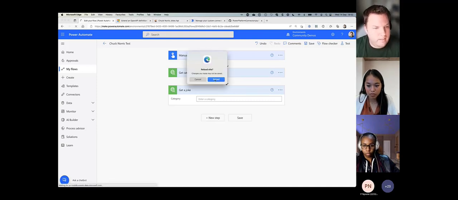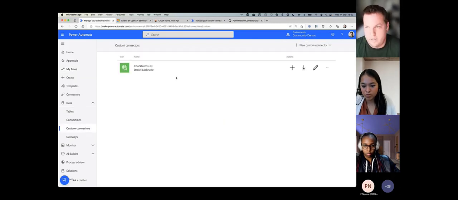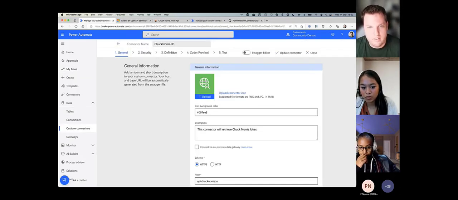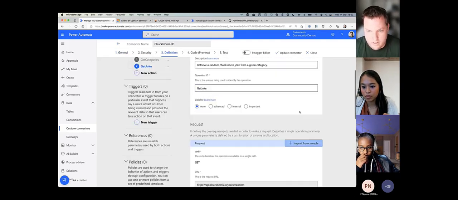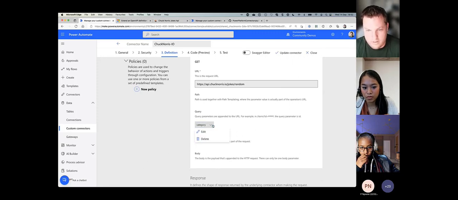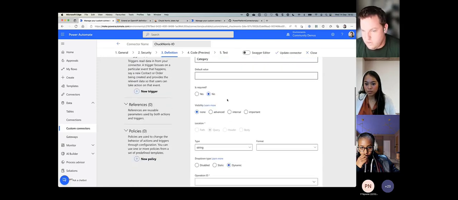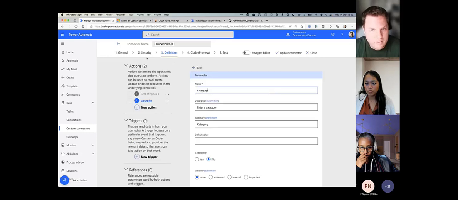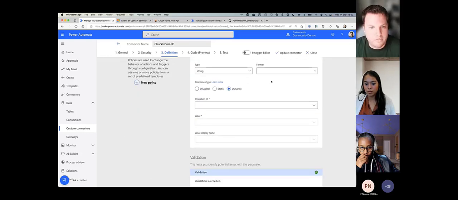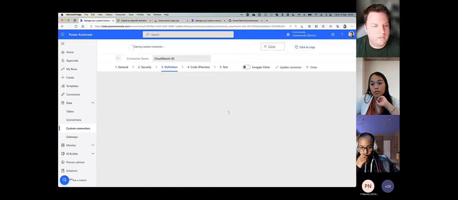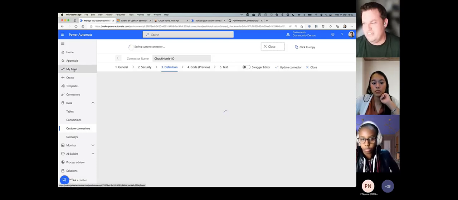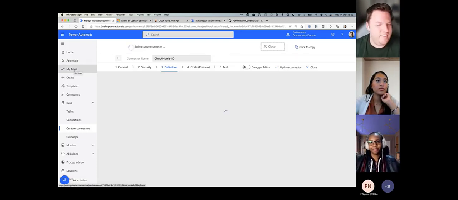Let's move to the data, custom connectors, and edit the connector. Let's see if the get joke part got updated. I think it didn't. I can also configure it from here, but let's update the connector and see if it works like this. Always great, live demos. So let's wait until it's done.